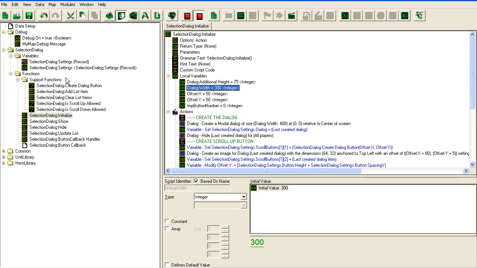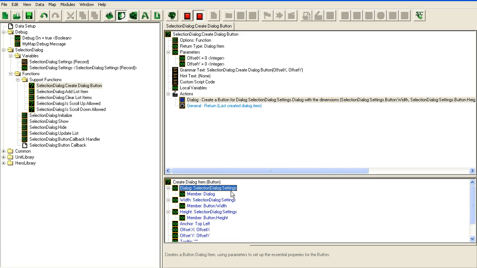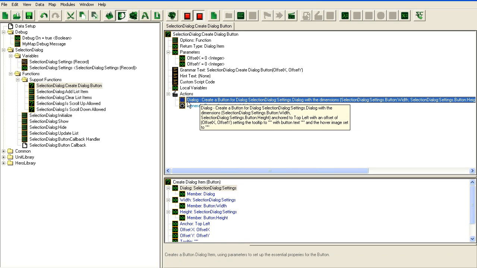Anyway, moving on. Create dialog button, just to make our life a bit easier. So we don't have to copy up these settings all the time. All we need to pass in is the offset that we want the button to be at, and it will return the button for us. Very useful if you have to do one action many times in a row.